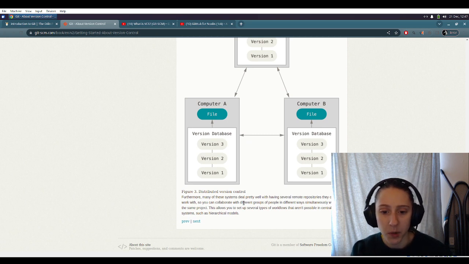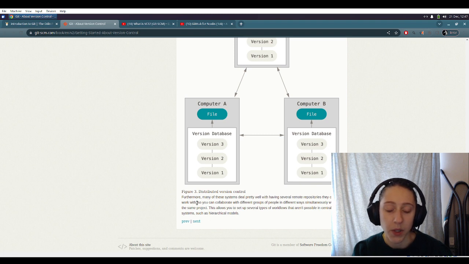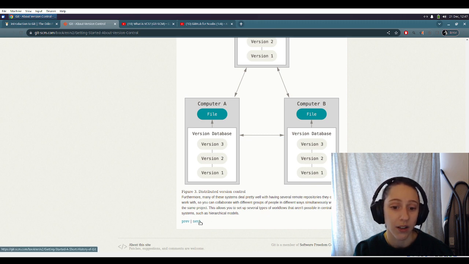Furthermore, many of these systems deal pretty well with having several remote repositories they can work with, so you can collaborate with different groups of people in different ways simultaneously within the same project. This allows you to set up several types of workflows that aren't possible in centralized systems such as hierarchical models.